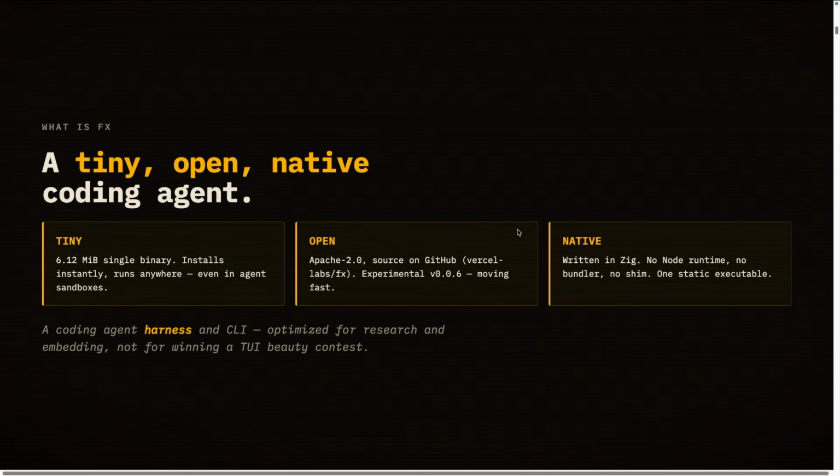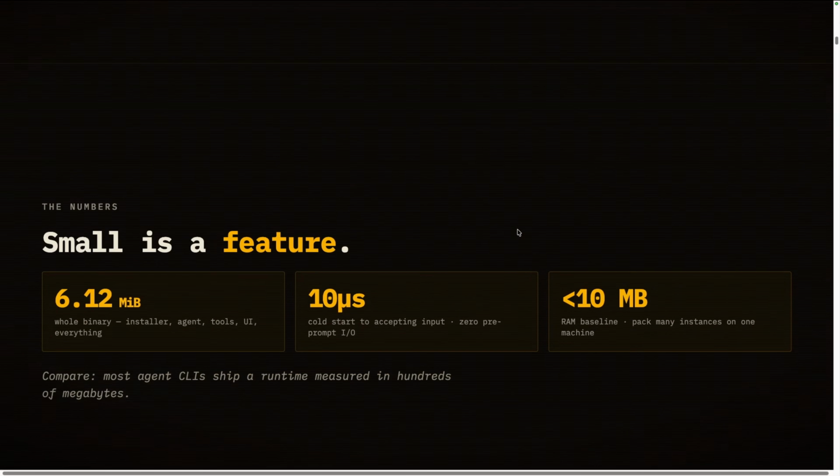It's natively written in Zig, which means no Node runtime. Zig makes it very, very fast. It's optimized for research and embedding, that means you could embed it into your application. So it's not just a beautiful TUI application. It's actually more than that.